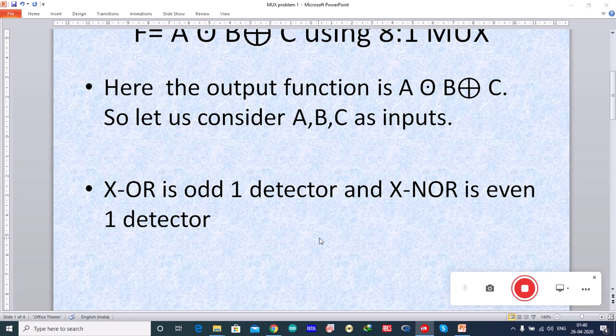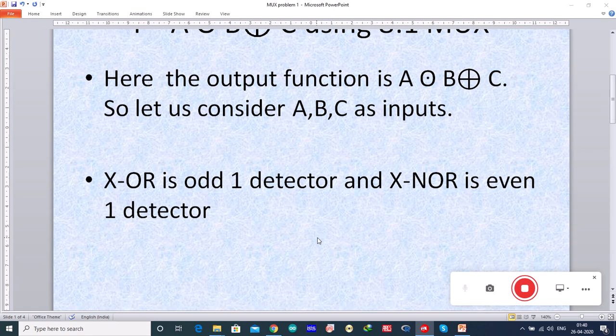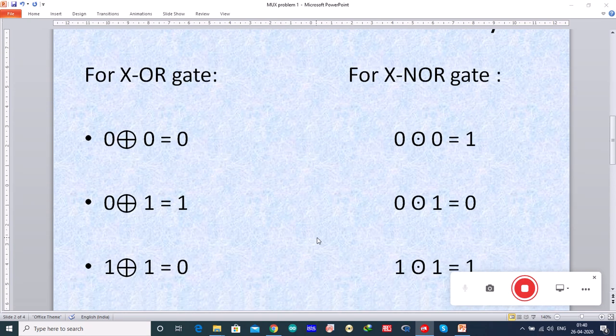That is, for odd number of ones in the input side, output is 1 for XOR gate, and for even number of ones in the input side, output is 1 for XNOR gate. This is how it goes. For XOR gate, 0 XOR 0 is 0, 0 XOR 1 is 1, and 1 XOR 1 is 0. And for XNOR, which is exactly opposite to XOR, you have 0 XNOR 0 is 1, 0 XNOR 1 is 0, and 1 XNOR 1 is 1.